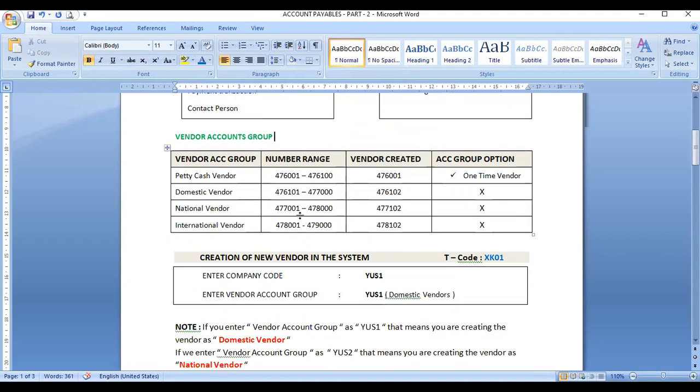Now moving on to vendor account groups. In the real scenario in our system, we have grouped our vendor accounts into 4 groups. What are they? Petty cash vendors, domestic vendors, national vendors, and international vendors. Petty cash vendors, I will show on the system. But a clear idea of what domestic vendors are.